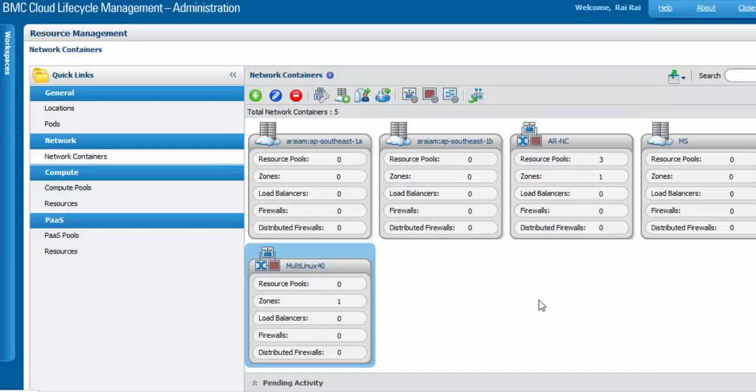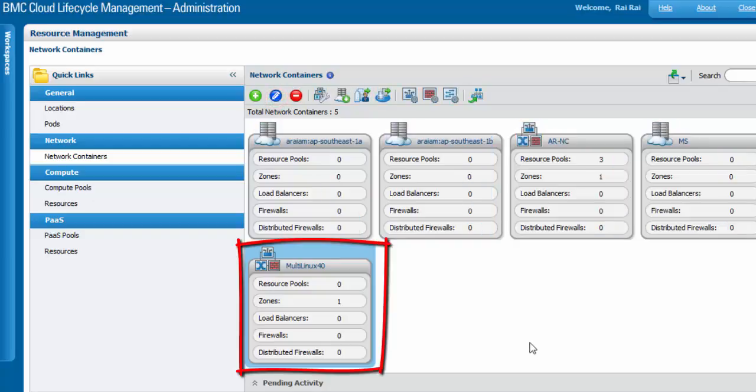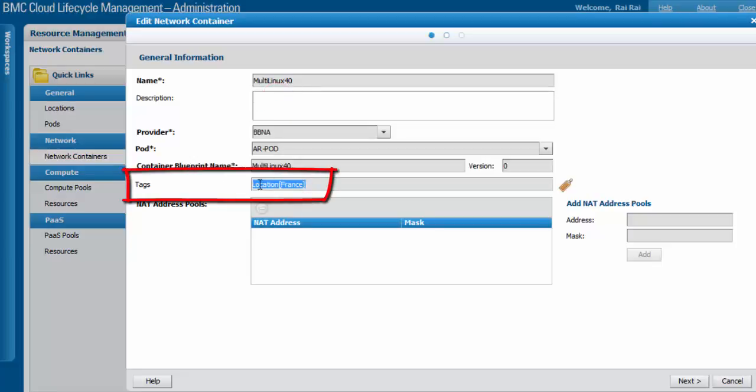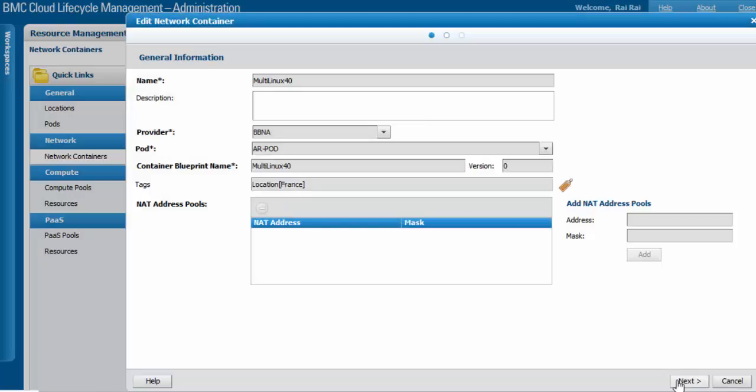Let's talk about the tag group and tag configuration for this network container, which is representing France location. Select that and click on edit button. So this has got location as a tag group and France is the location tag. Let me quickly edit and show you the configuration. So location tag group and tag is France. Click on save button, click next and finish.